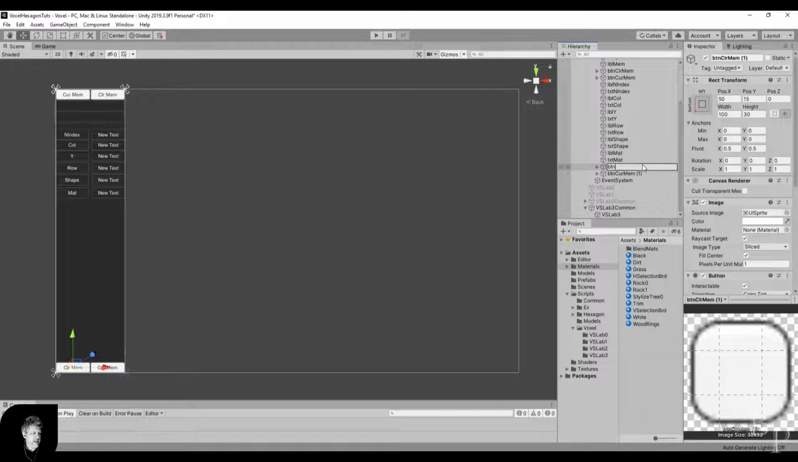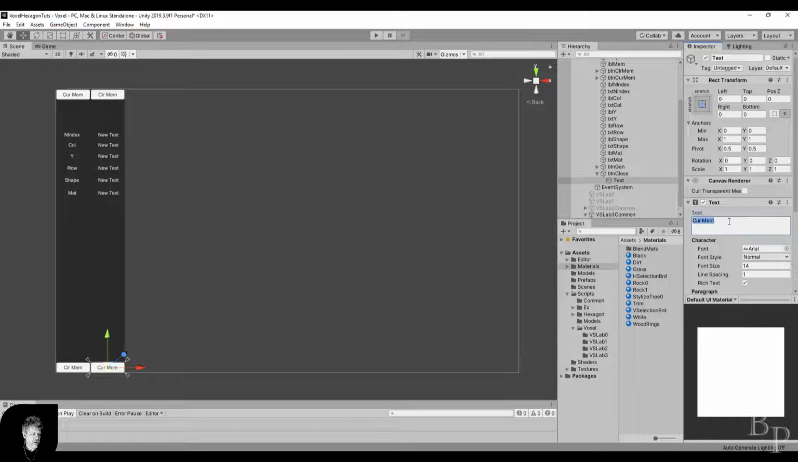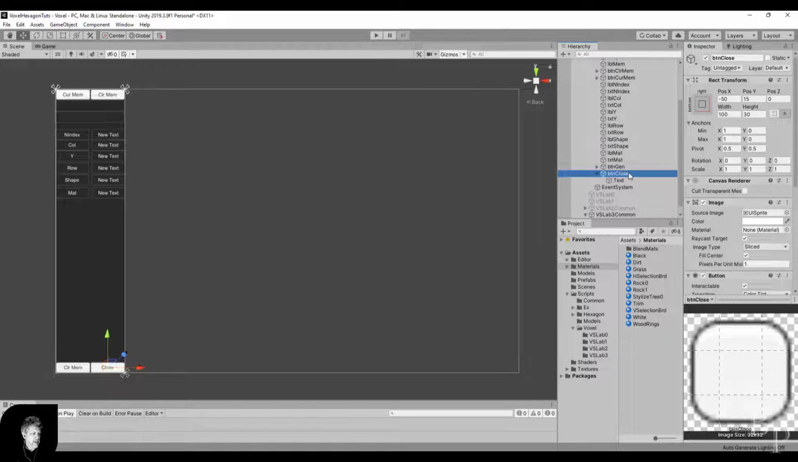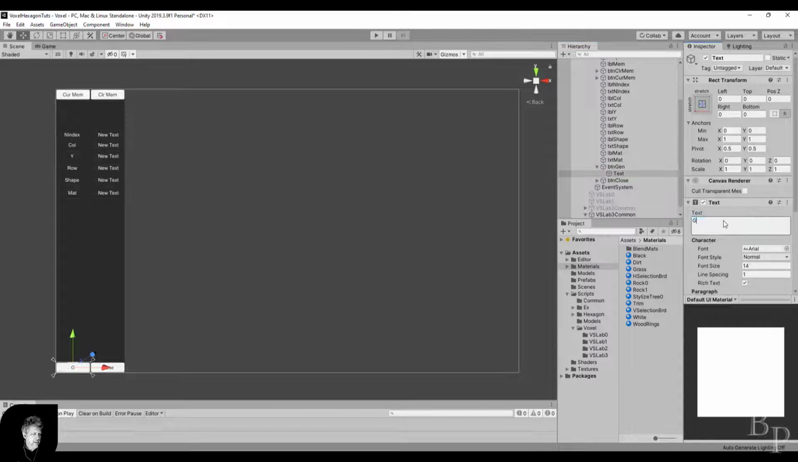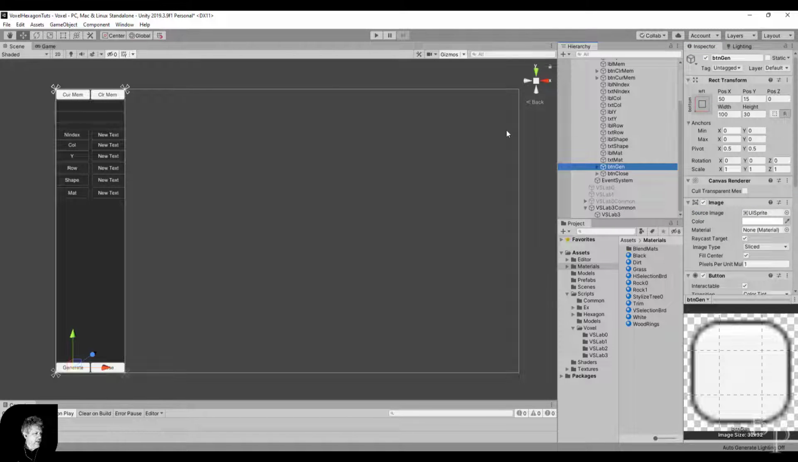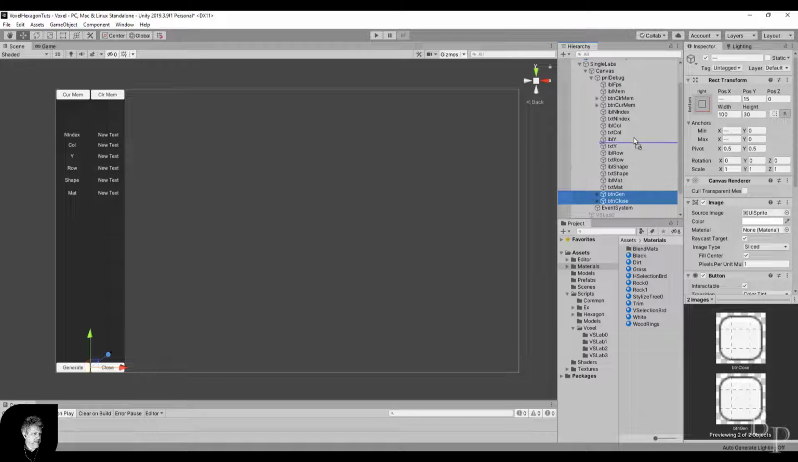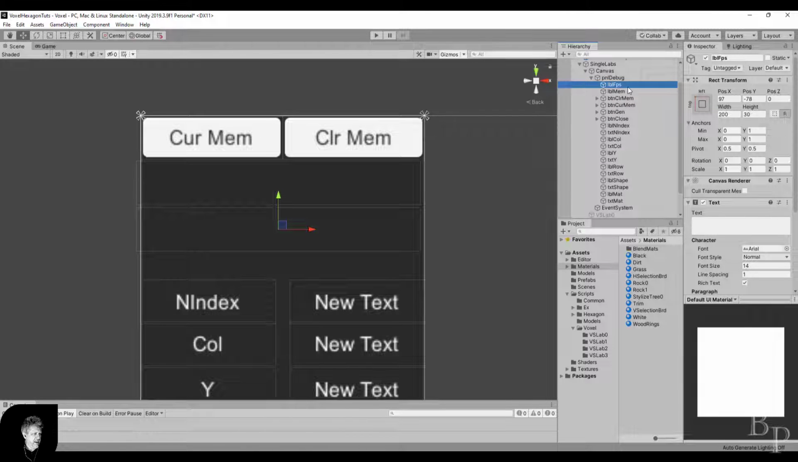Rename the first one BTN Gen. Rename the second one BTN Close. Change their text to match their name. Okay. I'm going to drag them back up to the top. Double click on the FPS, LBL FPS. Scale it down just a little bit.